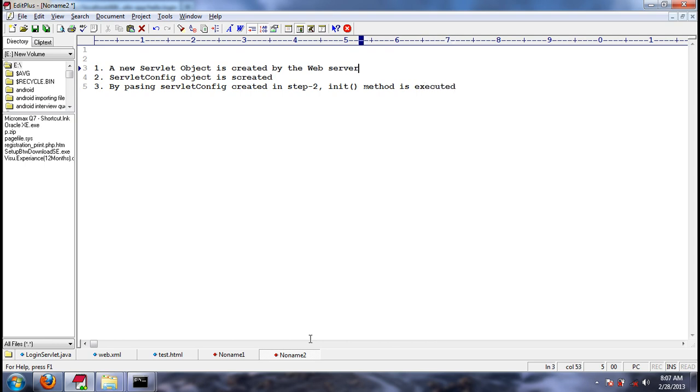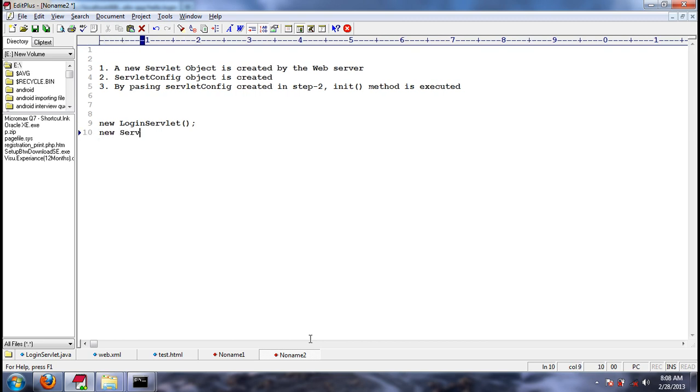So first the object is created, and the Servlet config object is created, and by passing the Servlet config object that is created in step 2, the init method of the Servlet is executed. In the first step it will create the object. In the second step it will create the Servlet config object, using some anonymous inner class, just because Servlet config is an interface. And in the third step, by passing the object created in the second step, it will execute the init method of this Servlet object.